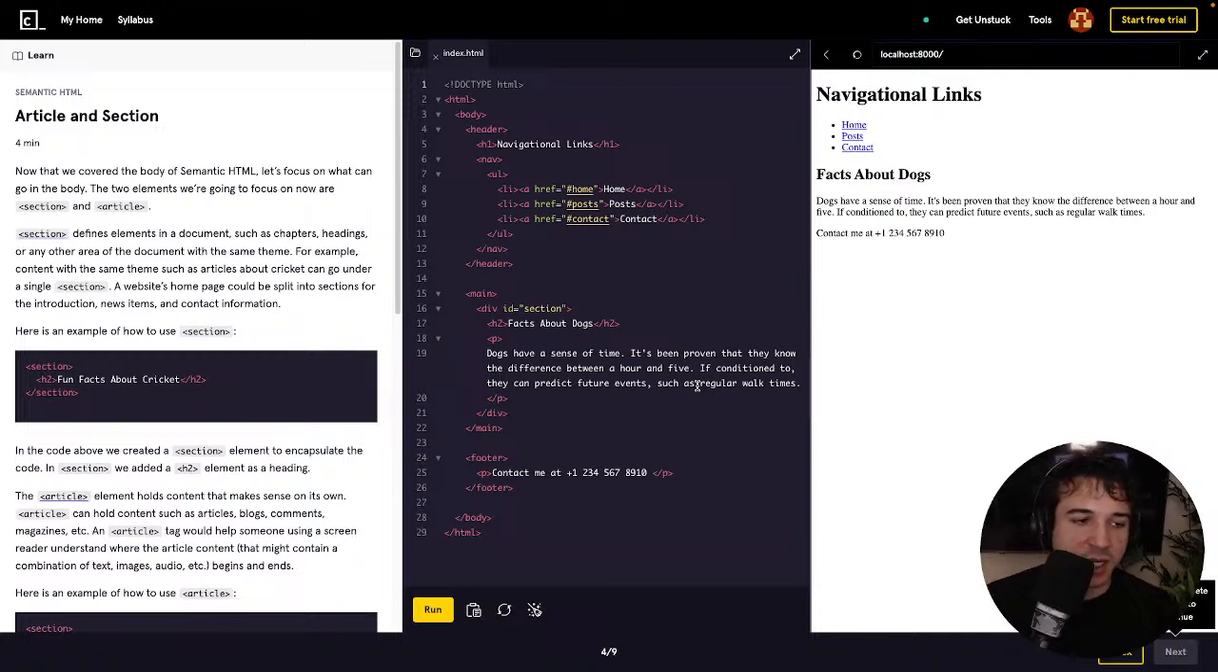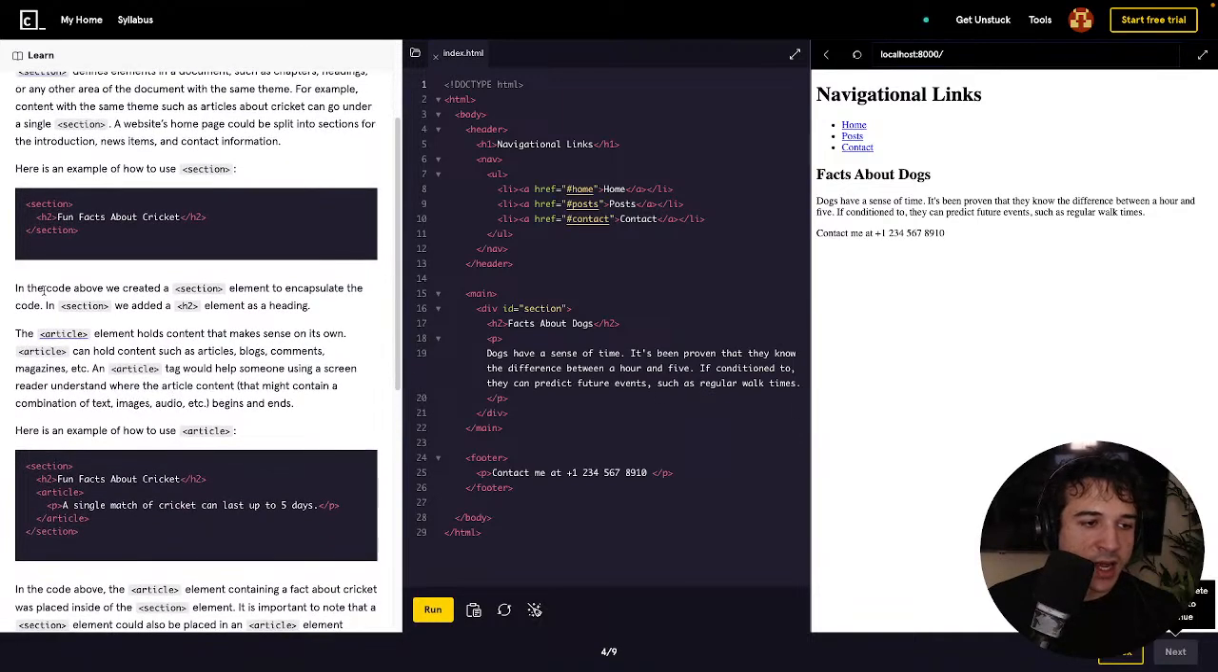Here's an example of how to use section. So we see section, H2, fun facts about cricket, and section. In the code above, we created a section element to encapsulate the code. In section, we added a H2 element as a heading.